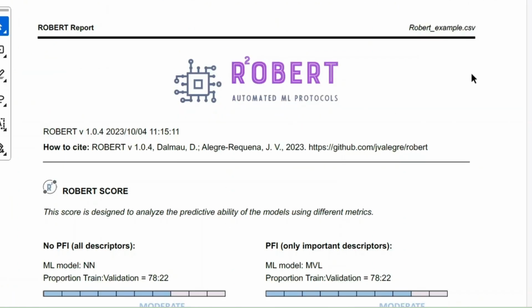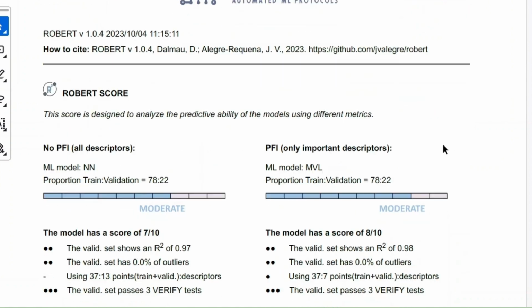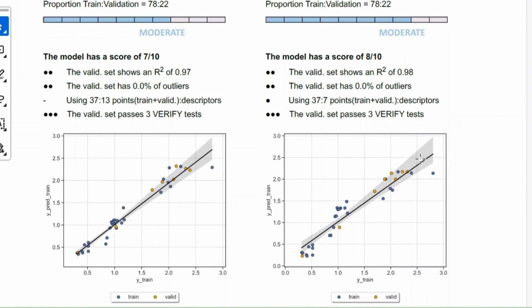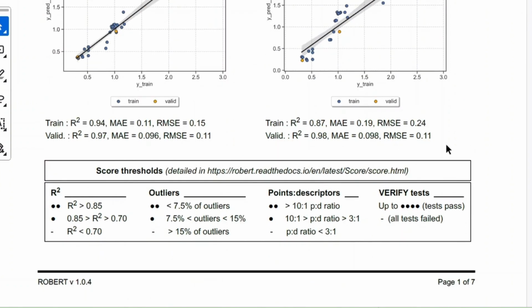After the header, we can see a section titled Robert Score, which shows the Robert scores of the two optimal models found. The score indicates the predictability of the models on a scale from 0 to 10. Then it shows the predictions of the model and also gives you a web page where you can check how the Robert score is calculated.